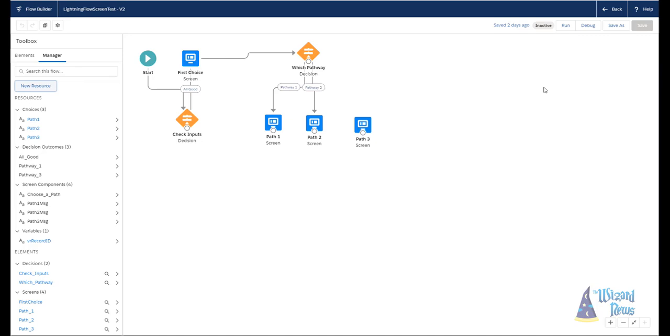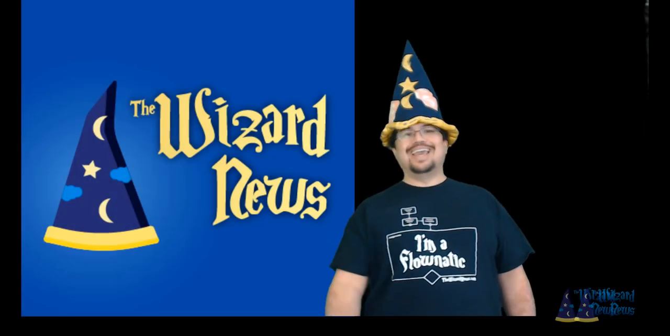Okay, so now we've looked at screens, we've looked at decisions, and we talked about resources. We now have the foundation to build our very first functional flow. In the next video, we're going to do just that. We're going to build a flow that uses those three concepts, a screen, decision, and resources, to build a flow that you can use for fun on an everyday basis. It'll give you the capability to build some really basic flow functionality before we move on to more complicated concepts.